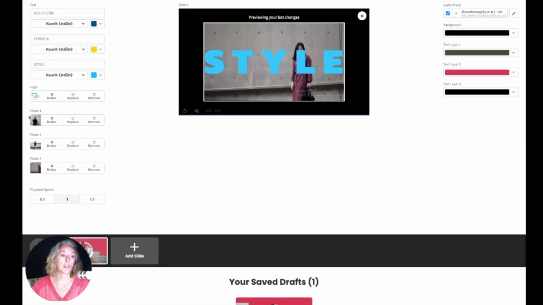Then finally, these photos are all stock photos. So you would come in here and replace the photos. So what if I have a photo of Savannah? Okay, how about that one right there?